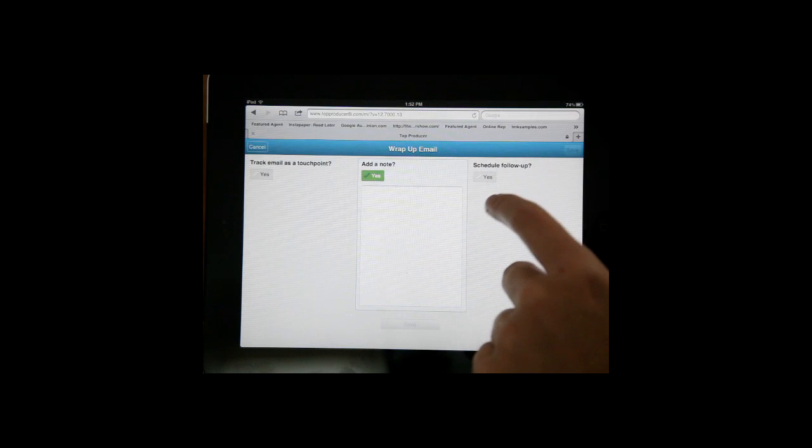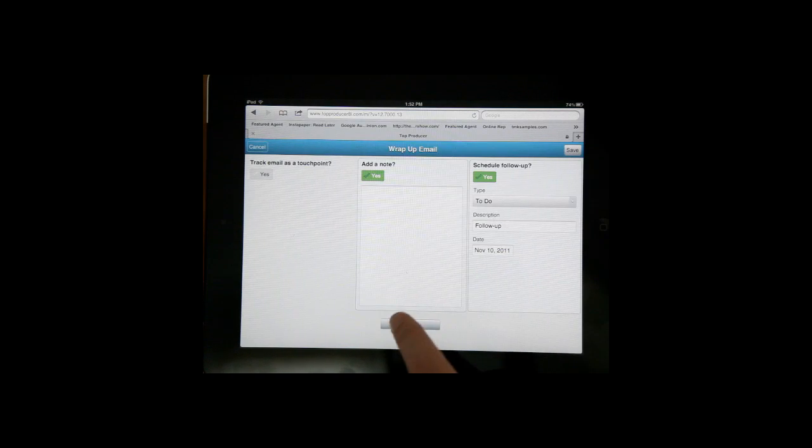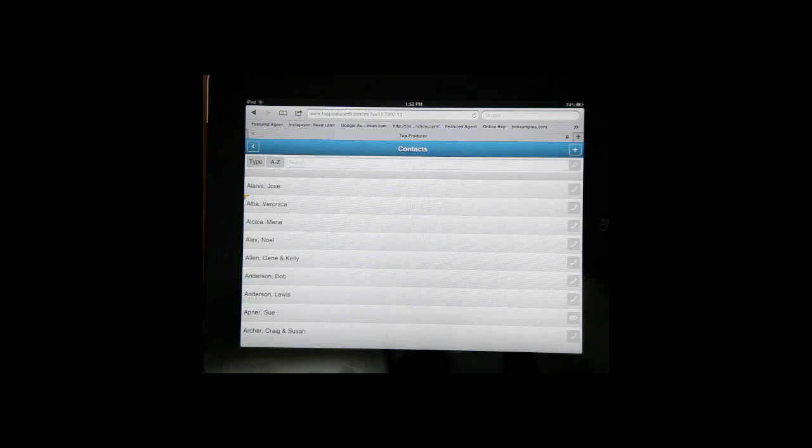Add a note. I can add in any notes I have there. I can copy and paste something from the previous screen. Schedule a follow-up. You always want to do that. Hit the drop-down option. Maybe I want to schedule a to-do for next week, and it's another follow-up email. I can simply select my options, and it's fast, simple, and easy. I hit the save button, and boom, I'm right back to the contact record.